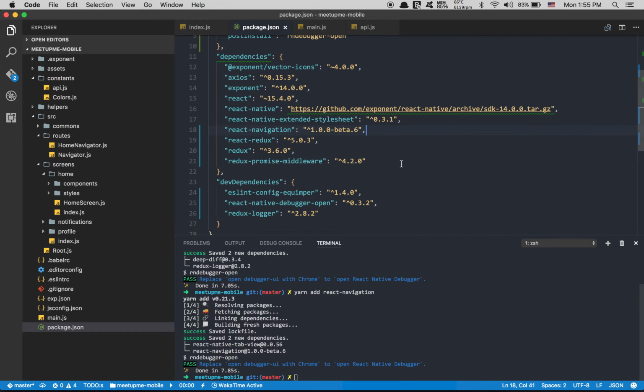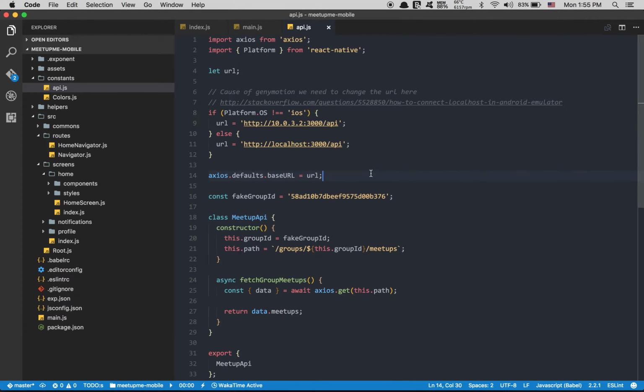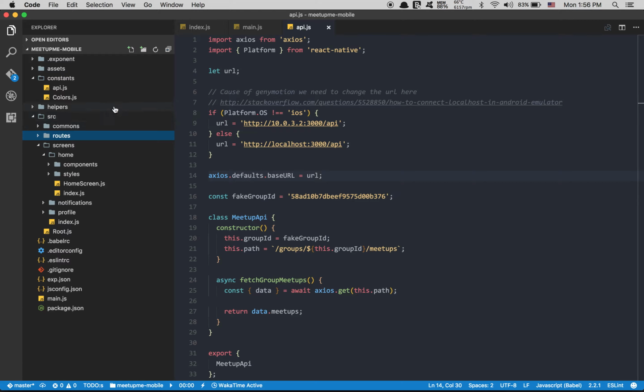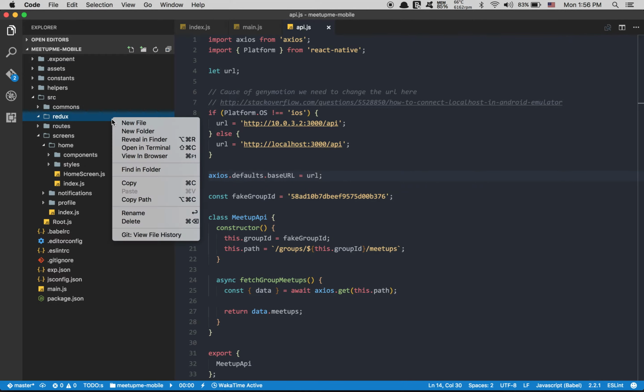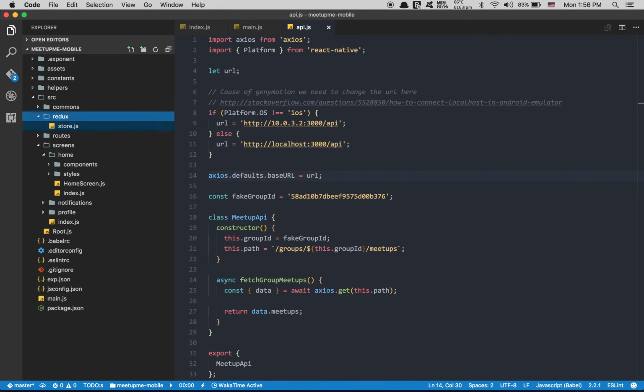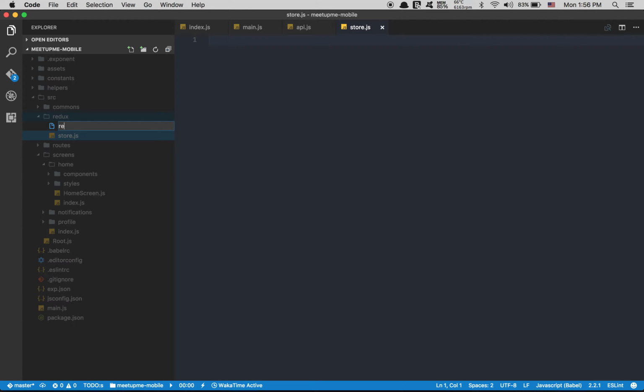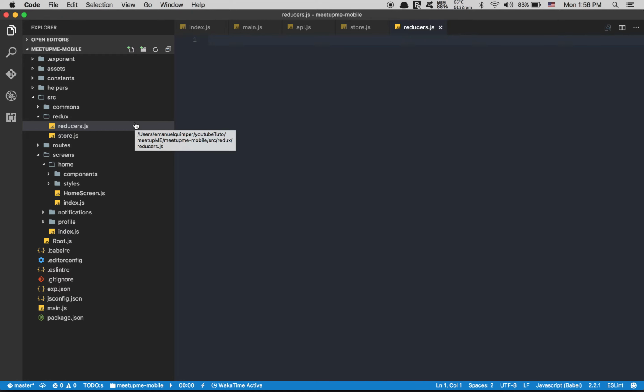First thing we're going to do, I'm going to close this thing here. I'm going to go to my source folder and create a folder called Redux. In this one, the only thing I'm going to add is a store.js and a reducers.js. That's going to be the main place where I put all my reducers, because you're going to see I'm going to have a lot of reducers coming from everywhere.